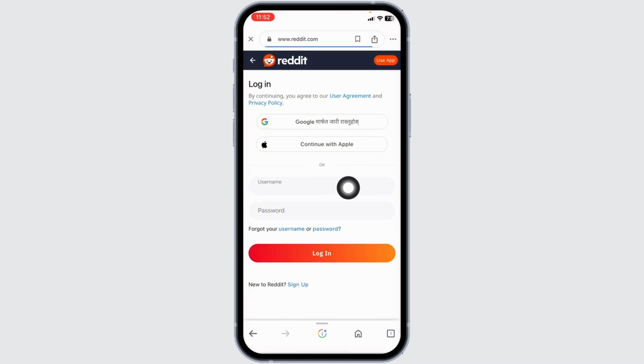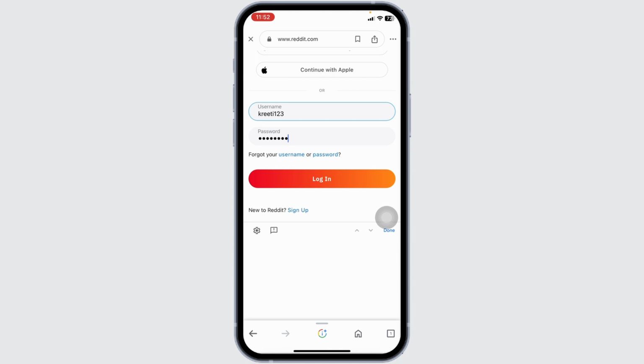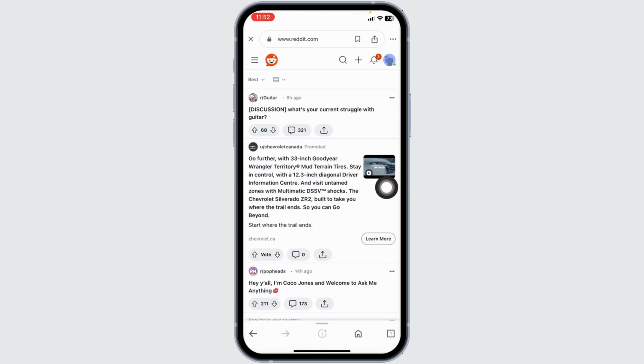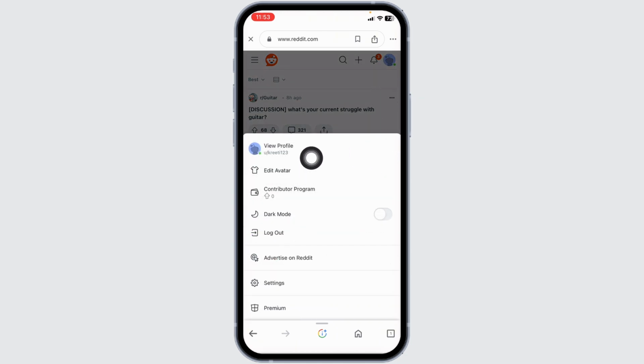Now type in your credentials over here to log in to your Reddit account, username and password. After you are done, click on login. Once you log in, you will land on the home page. Now at the top right corner, you will find your profile icon. Click on it. Head towards this option of view profile.